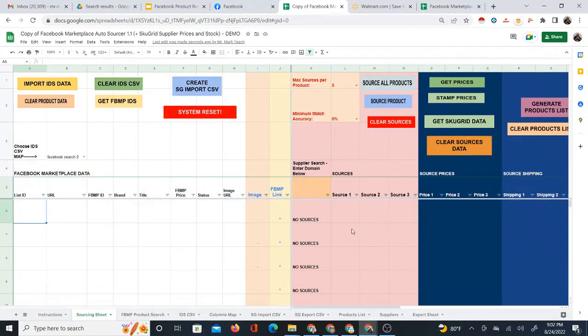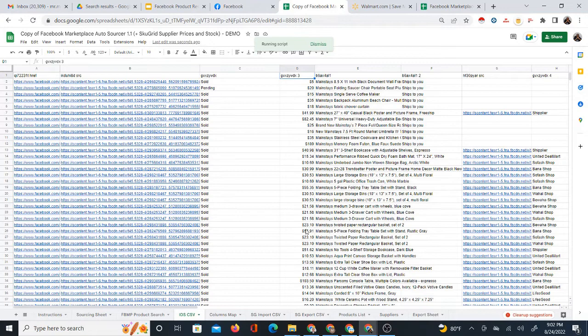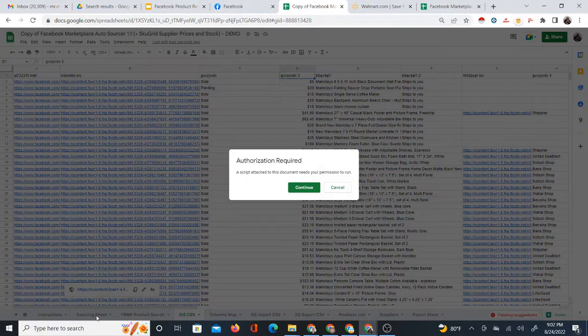Now, the map that will work to get the data in, which is what you have to choose first, will be Facebook Search 2. This is the map you will choose. I left the original map in as well, just in case, but you will use Facebook Search 2. This is the new map, and then you'll click on Import IDS Data, and it will go into the IDS CSV, and it will grab the data and bring it into here.